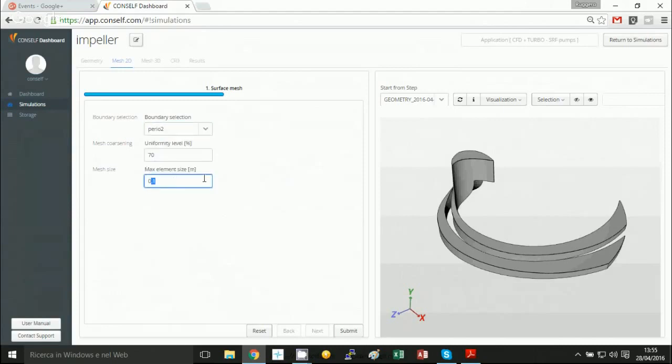So I just type 0.5. On the blade, a size of 0.01. Inlet, once again, 0.01 millimeter. And outlet, 1 millimeter, and wall, 1 millimeter.